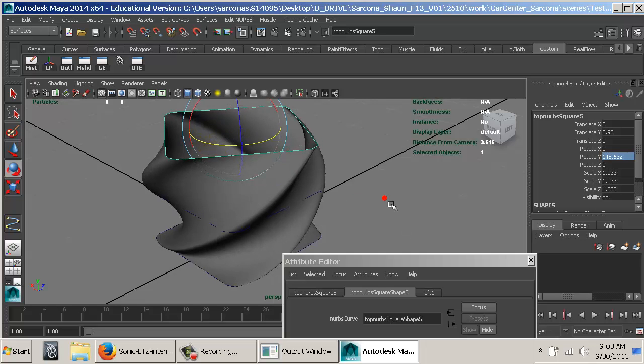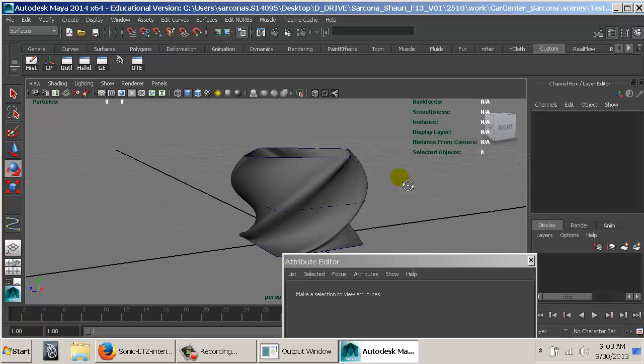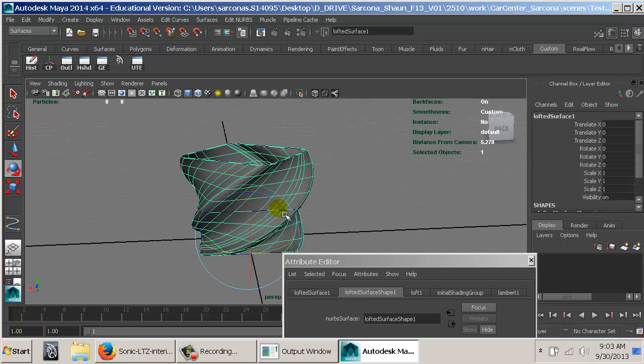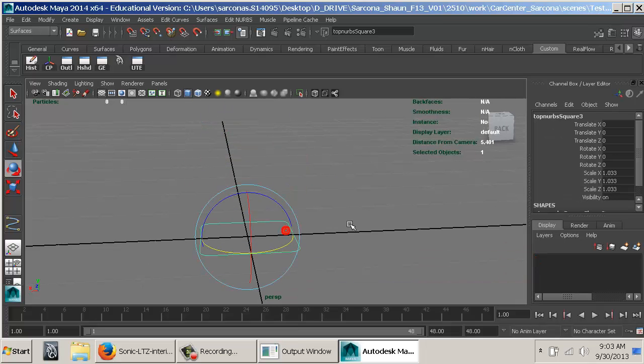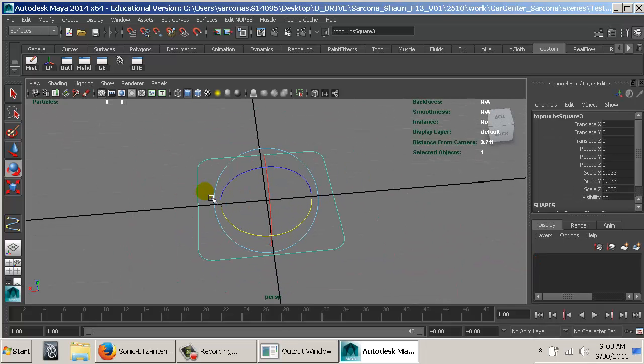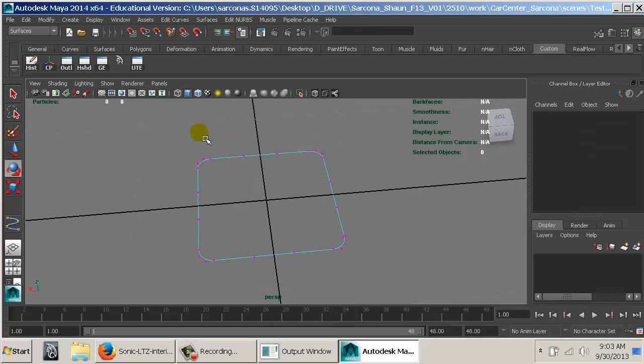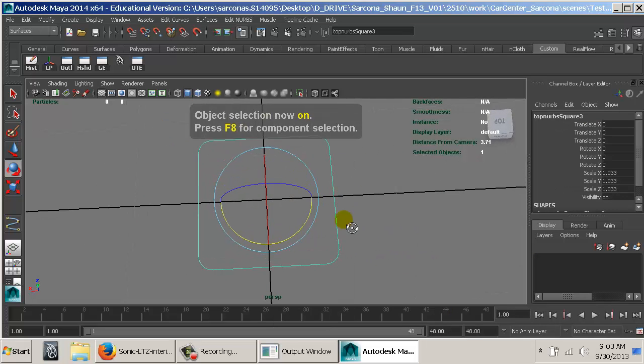So sometimes you'll need more of these, and realistically you want to keep the divisions as close to, if not exactly at, the same amount of points as the original. That's just good practice, to keep the same amount of points there, and the same spacing.